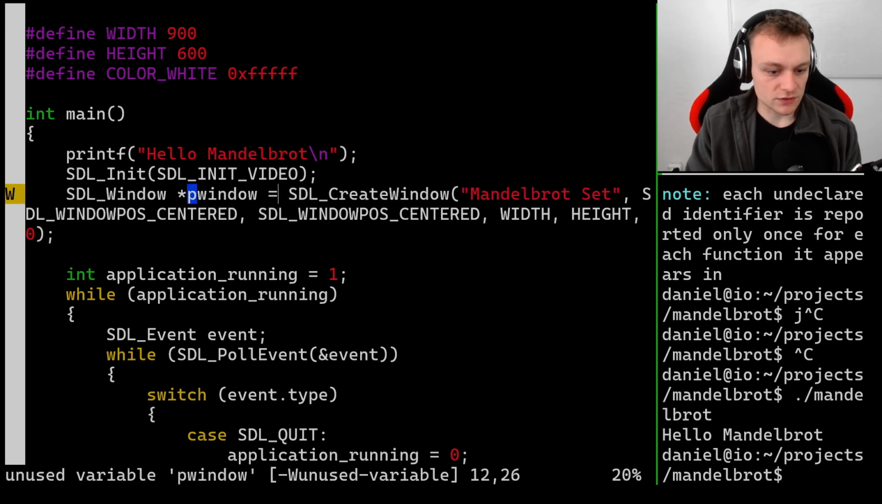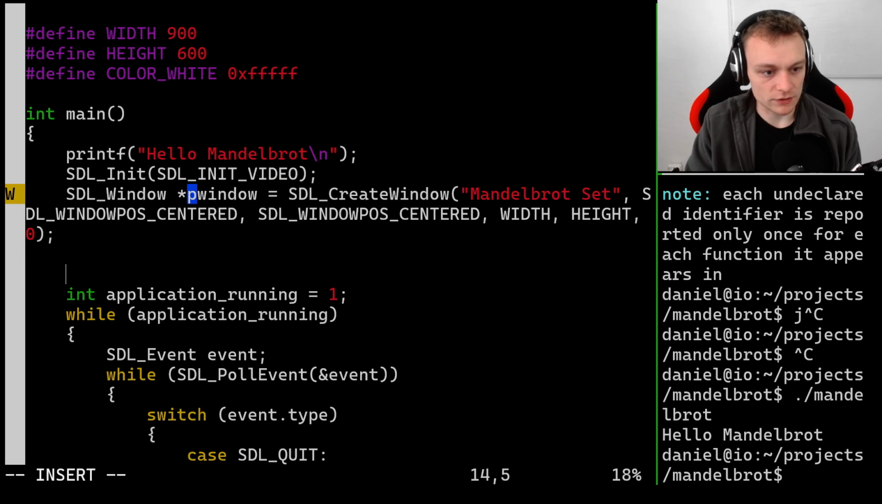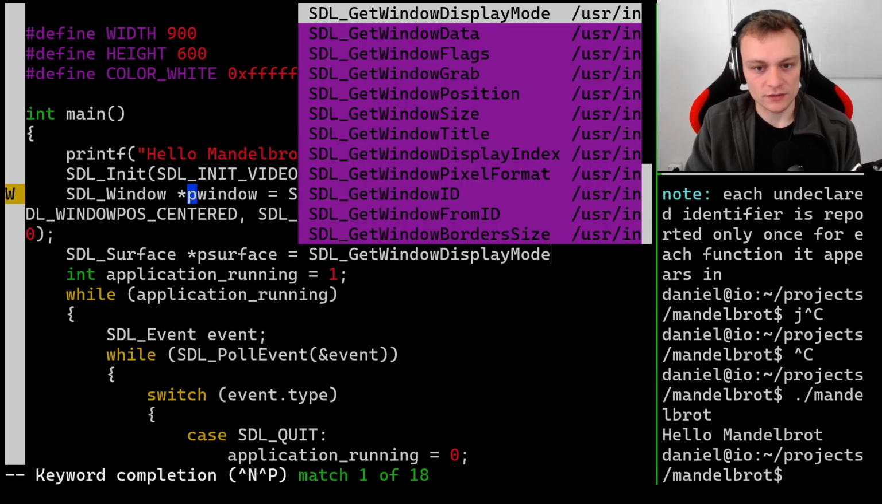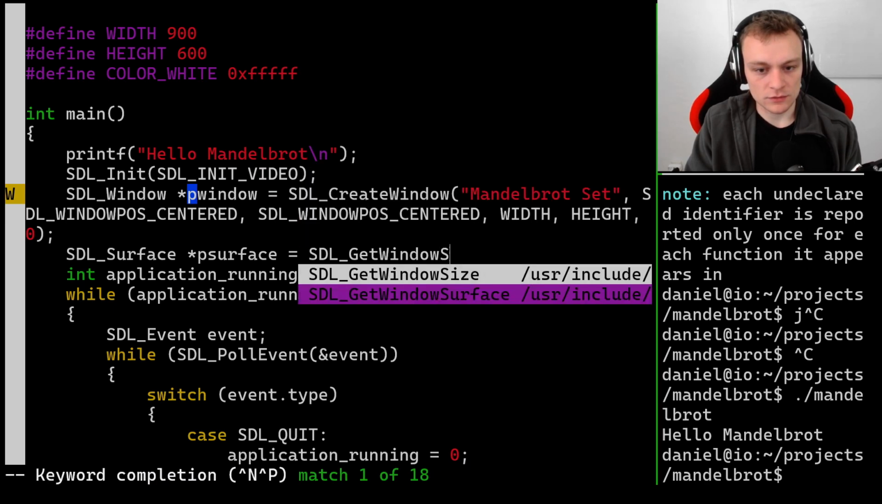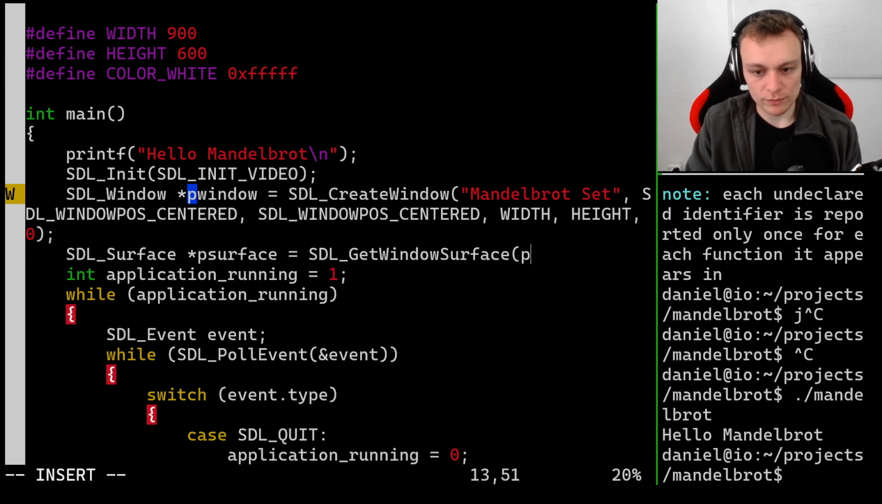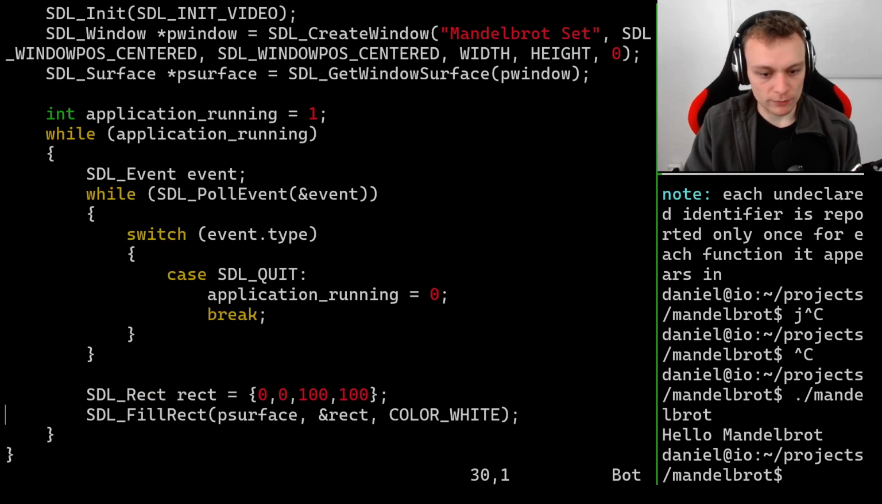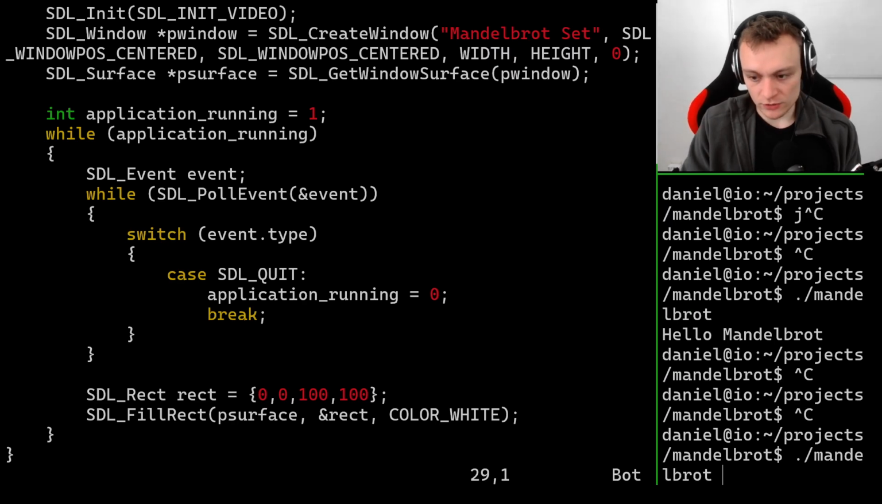I hope this is correct. Unused variable, yes, okay. Let's just assume this is correct. And then we get a window surface, a so-called surface, which is also a pointer, p surface. We get that from get window surface, I think. Yeah, there it is. And we pass the p window, and that's it. And now I think the application will compile again, and we should have a rectangle on the screen.